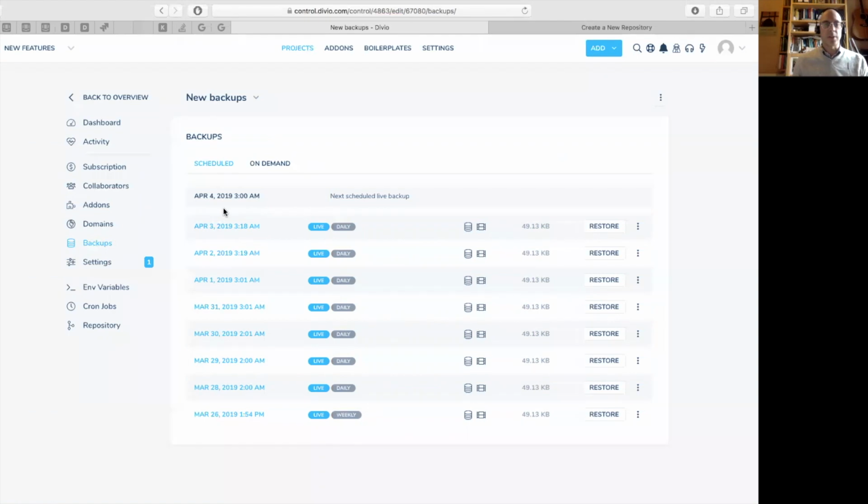So what this tells us here is that our next backup is going to be at 3 o'clock in the morning tomorrow. Here are the backups that have been made. They're all backups from the live server. The test server of the project is not backed up by default. These were done on the daily schedule, and this is the most recent weekly backup. In each case, we've backed up the database as well as the media storage for a total of 49 or so kilobytes. And should I wish to, I can restore this backup to the server.